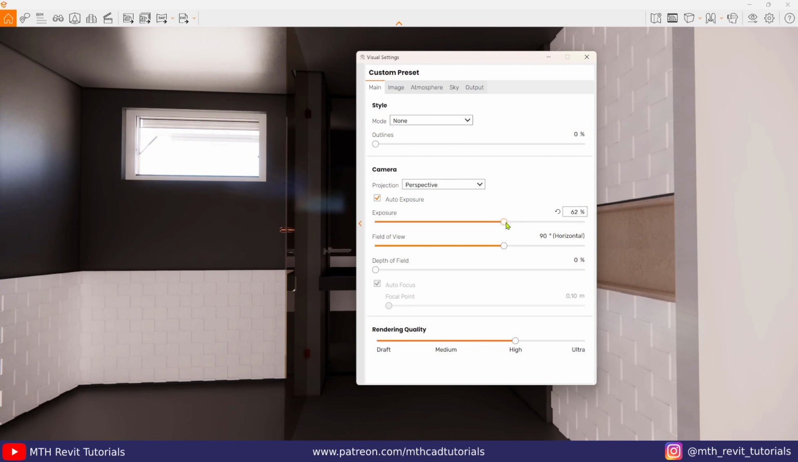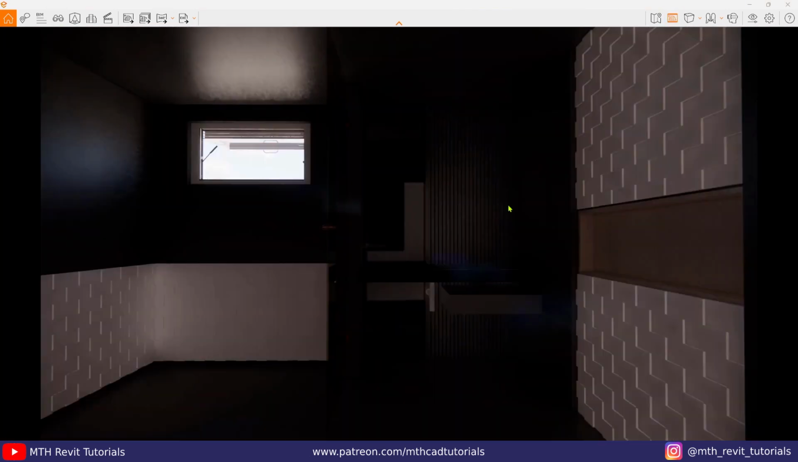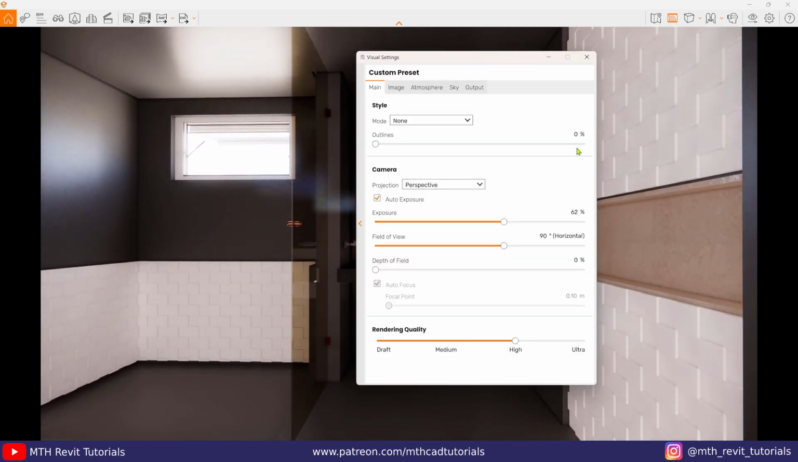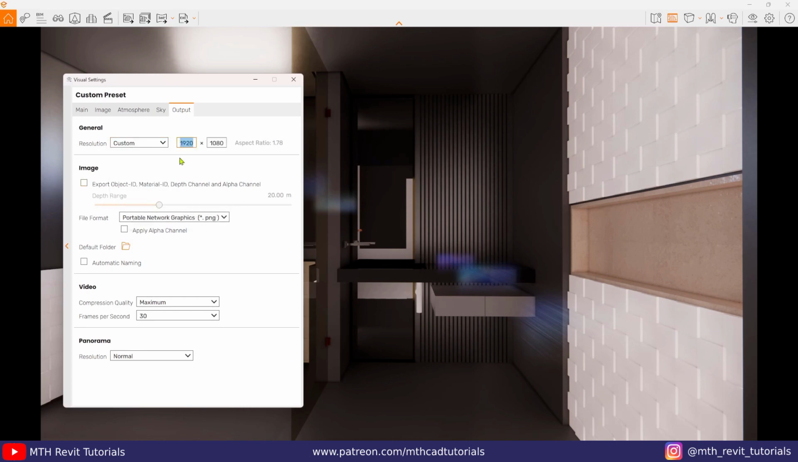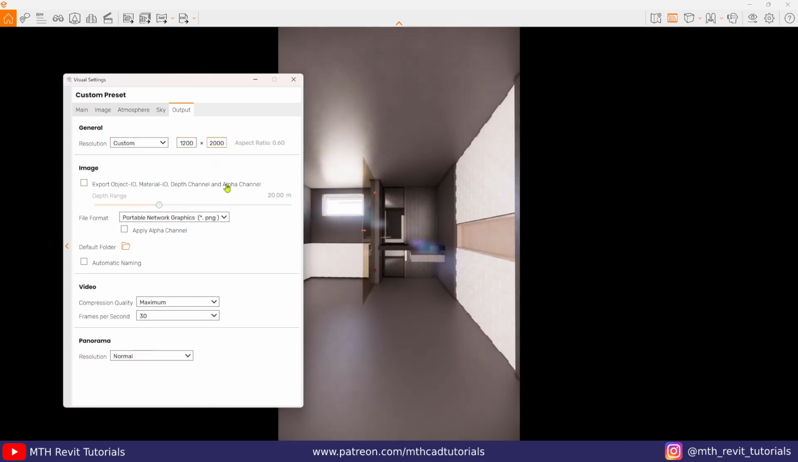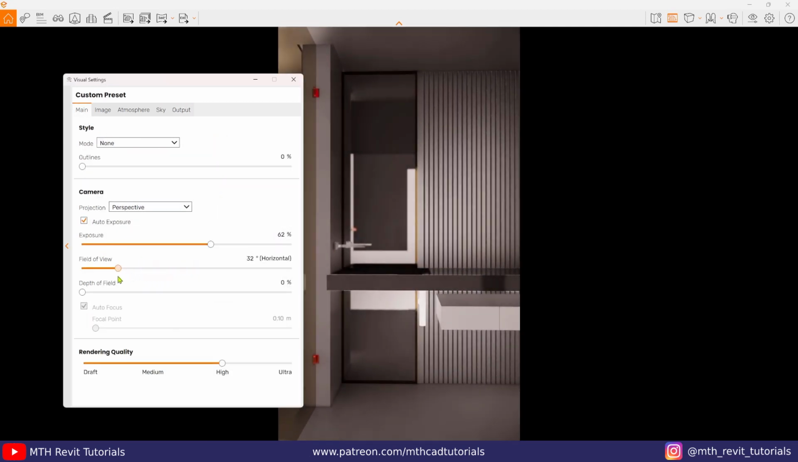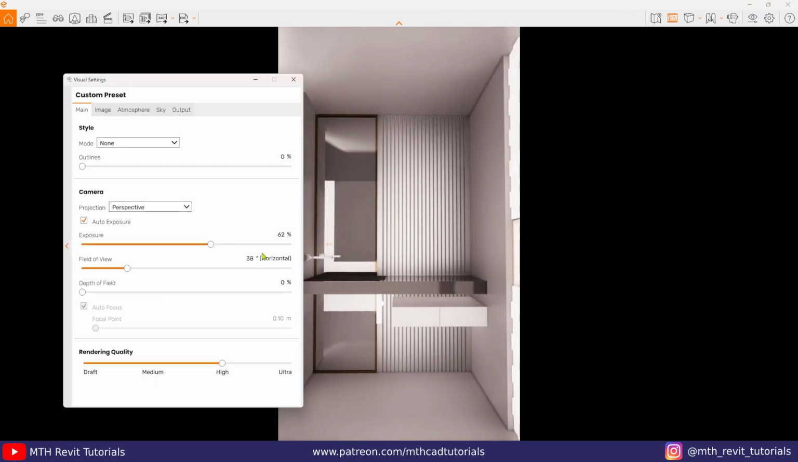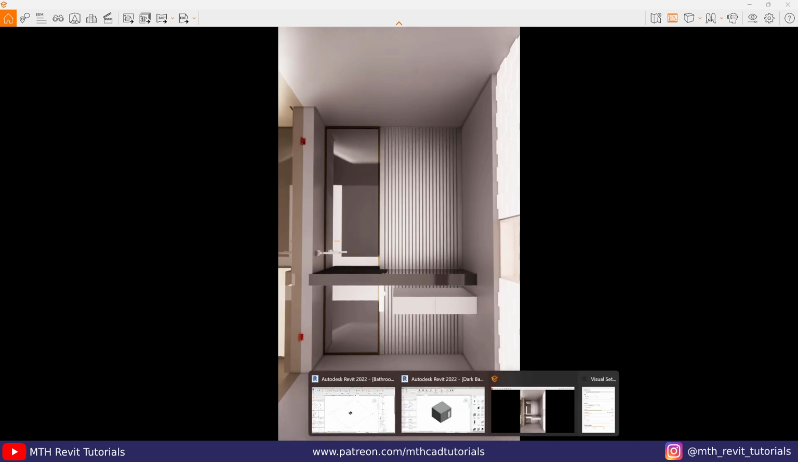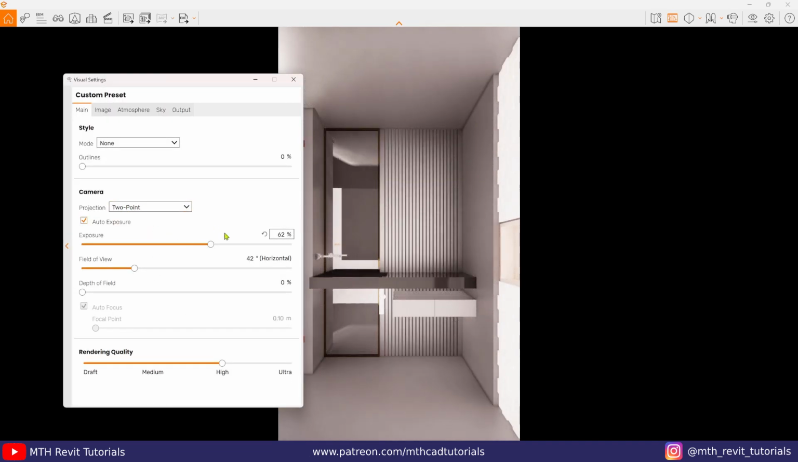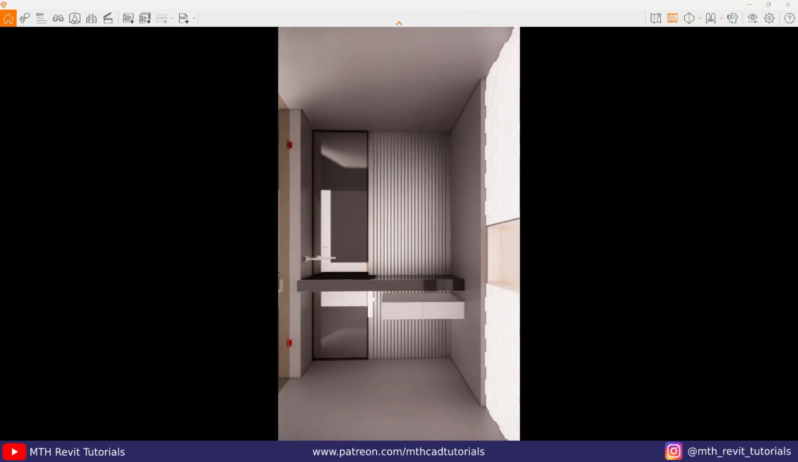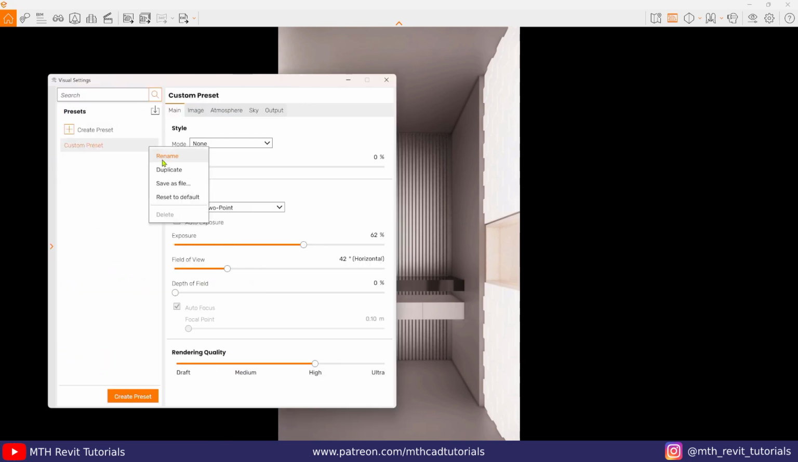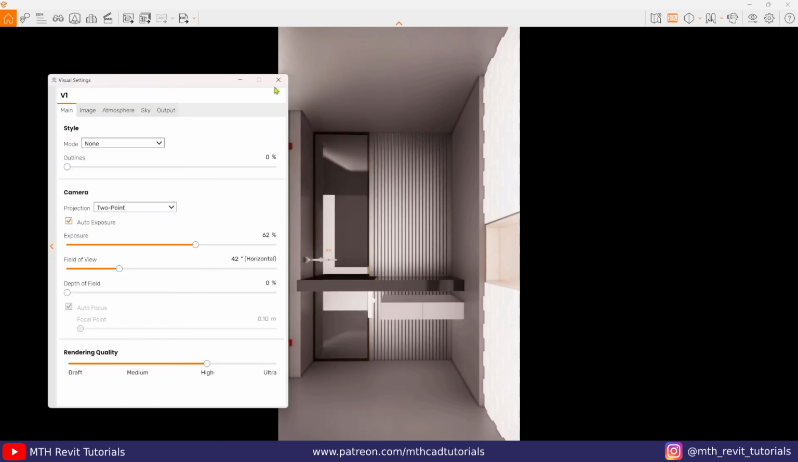Before creating the camera view, I will turn on the safe frame here to be able to see which part of this scene will be rendered. Let's use a custom output size for this specific view. It's looking weird, but we can fix this using the field of view slider here. Perfect. Once we are happy with the camera placement, we can go ahead and create a preset for this camera view. Now I will quickly create camera view here.